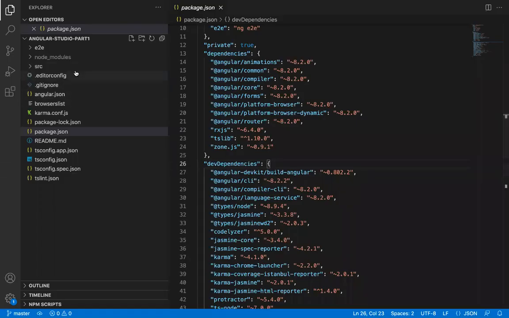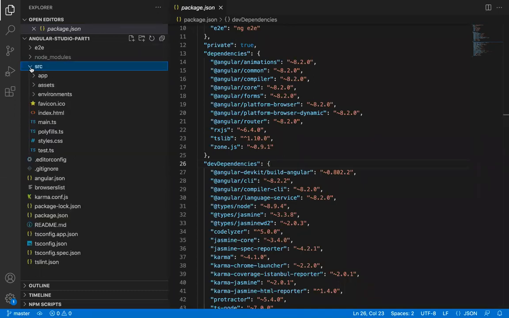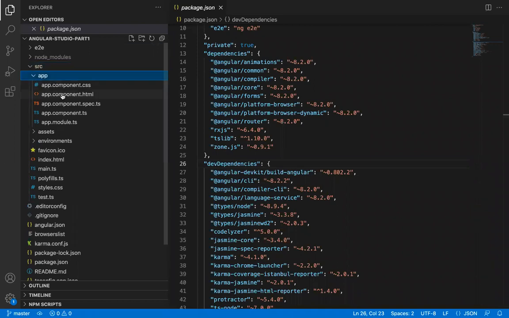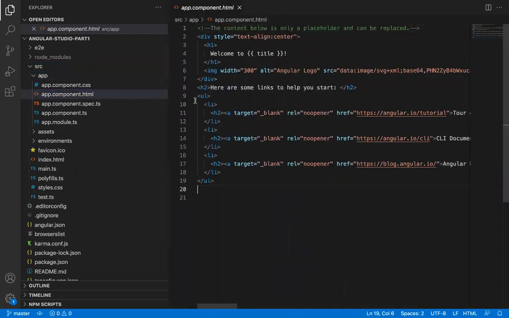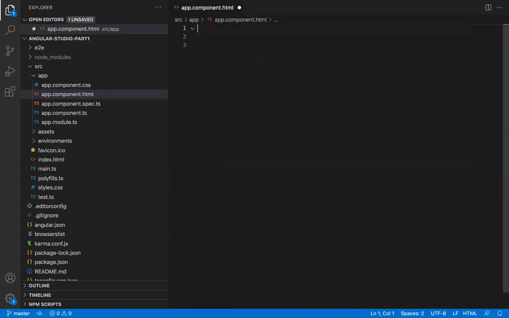So I'm going to come back over to our studio here, go into my source folder, because that's where everything's going to be. It says to do it under app.component.html. So it needs us to clear this out. So I'm going to highlight it, press backspace, and then paste add components here, and then of course save it.